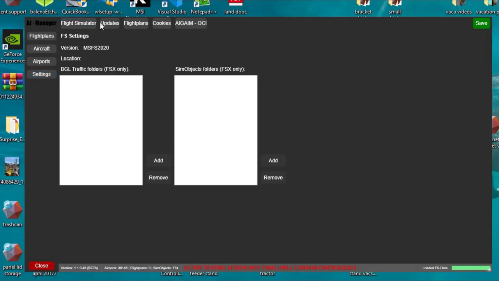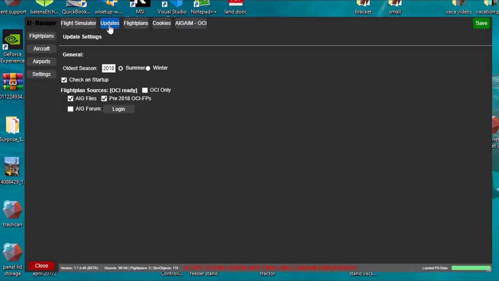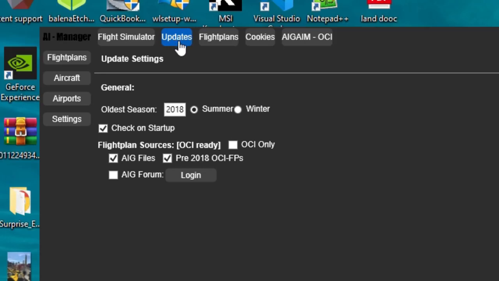Now it's going to bring you up a whole new list of menus up here at the top, and we're just going to click on the Updates menu. Now, when you click on the Updates menu, there's a couple things on here that we're going to want to change. Now, I leave everything up here the way it is, but right here where it says pre-2018 OCI FPs, that means that it's not going to download anything prior to 2018. So if you don't want any old liveries popping up, then make sure that you untick that.